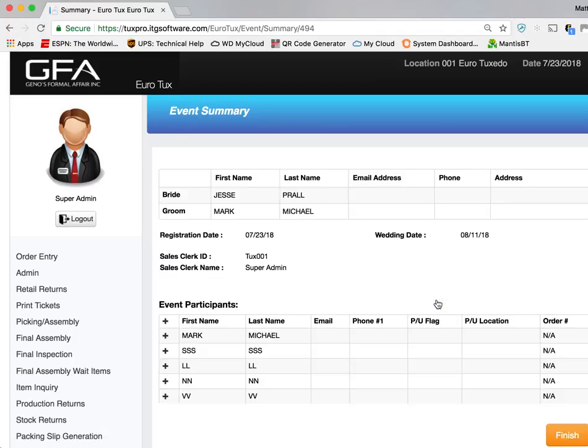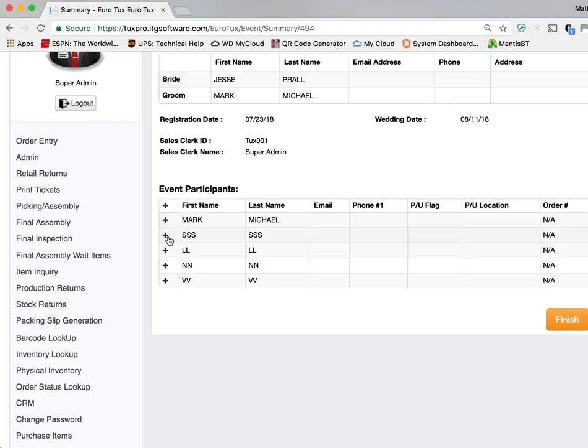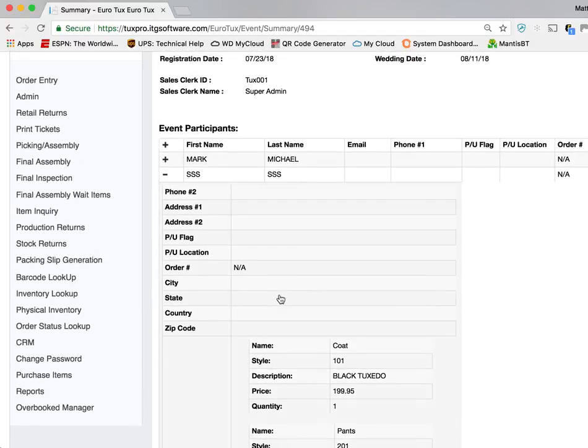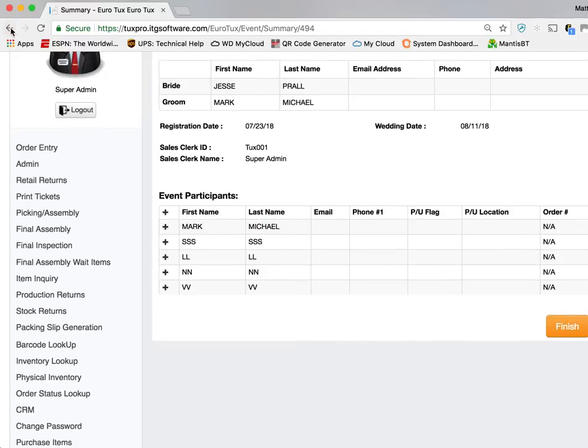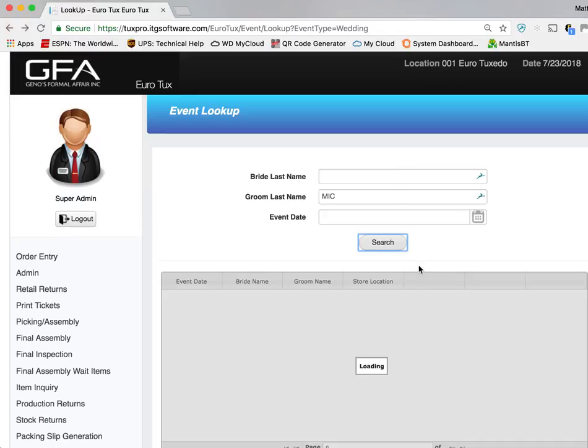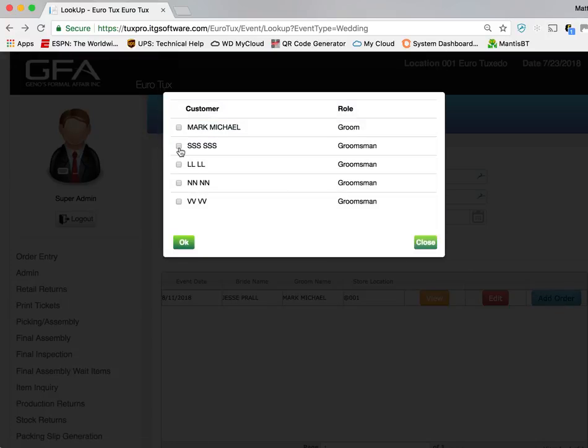If I click view, it just shows you a snapshot of the event right here. It'll show you all the guys in it. If you click the plus sign, it'll actually show you what they're wearing. Over here in the order number, you know that because it says NA that there are no sizes yet for them. Once they've been sized, their actual order number would be here. So let's do that. Click add order. Say this is SS here.